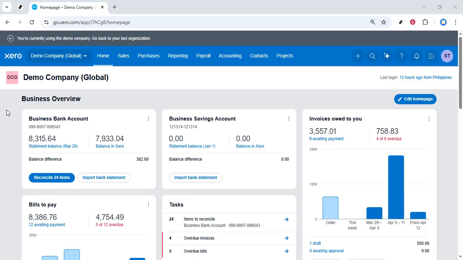First, open your web browser and go to the Xero website. Sign into your Xero account if you're not already logged in. Make sure you're in the correct organization where you want to enable invoice reminders, especially if you manage more than one business in Xero.